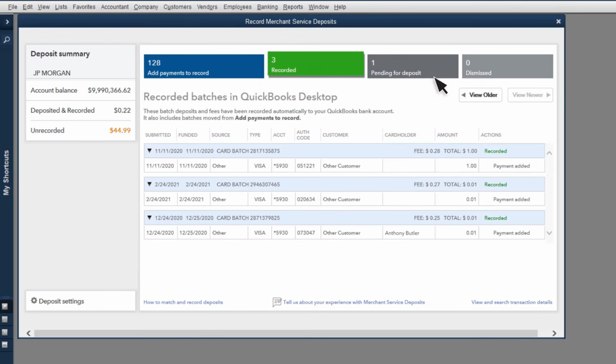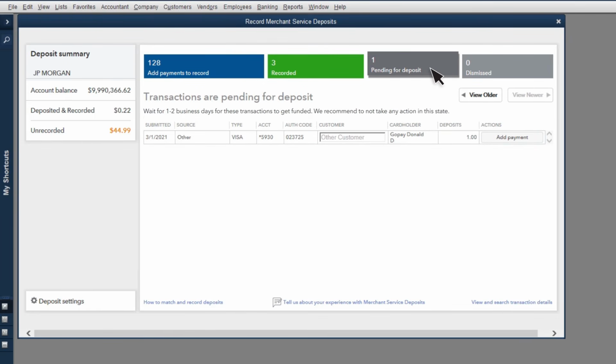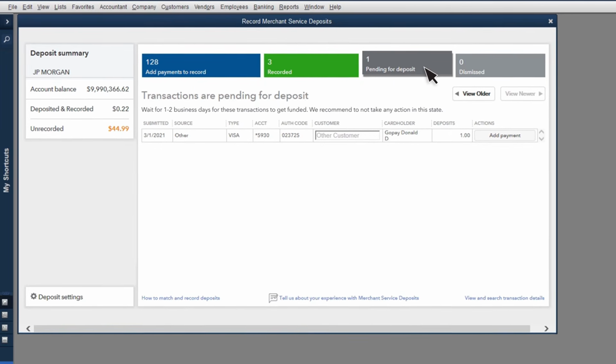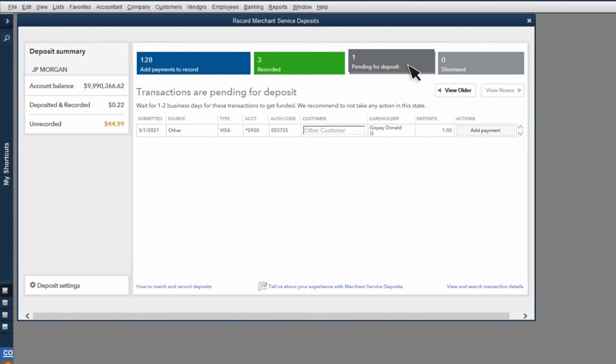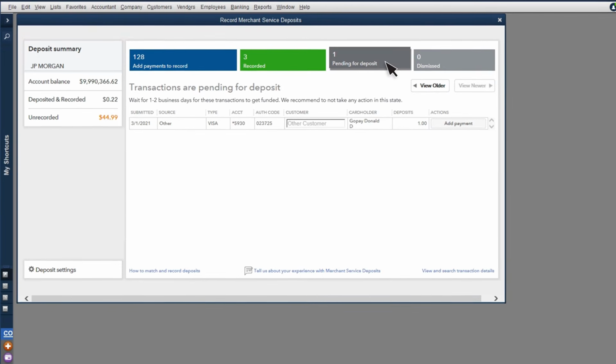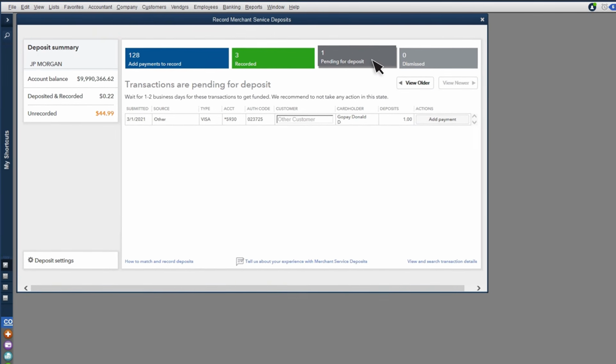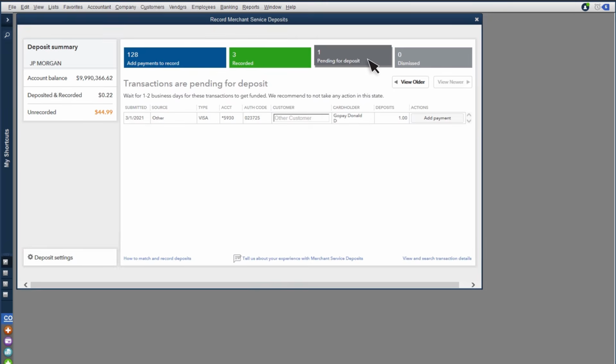Now review the Pending for Deposit tab. This is where you can see transactions pending for deposit. These are usually funded in 1 to 2 business days. You don't need to take any action here. They'll be automatically matched and recorded once the funding is completed.